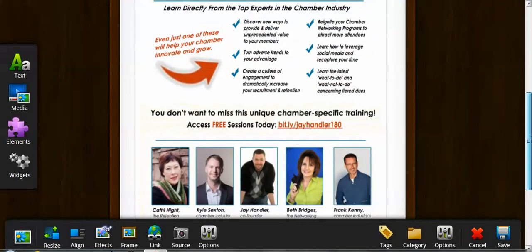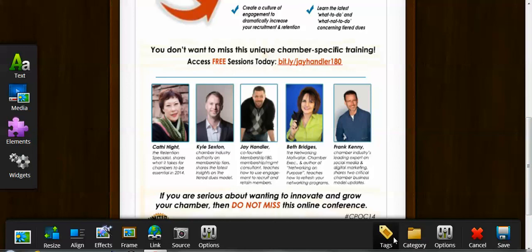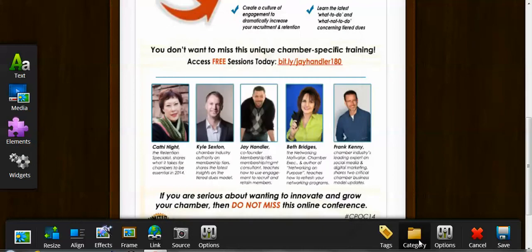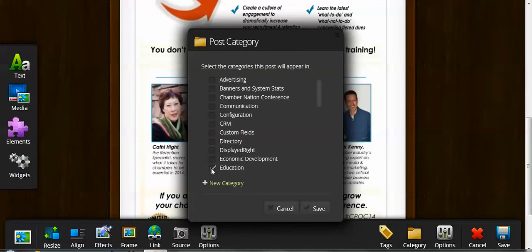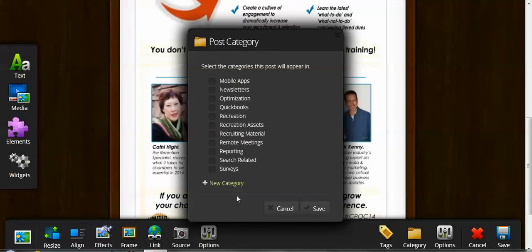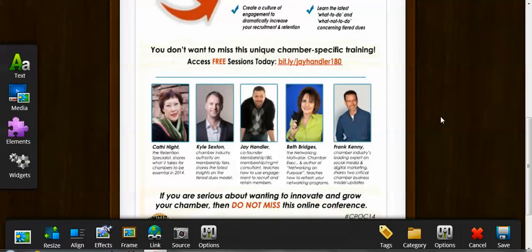And then here, what I can do is I can put in tags. So I put in a tag for Kathy Height, Sexton, Jay Handler. There's one tag. And then category, what I can do is, you can see here that I checkboxed education. And let's see if there's any others in here. No, that's the only one that really applied. And if there isn't a category, you can add a new category. It will select it, and then it'll be available in your list. And it's just a great way to organize your blog.